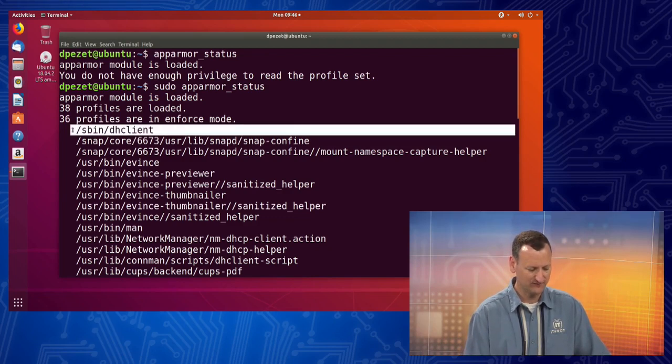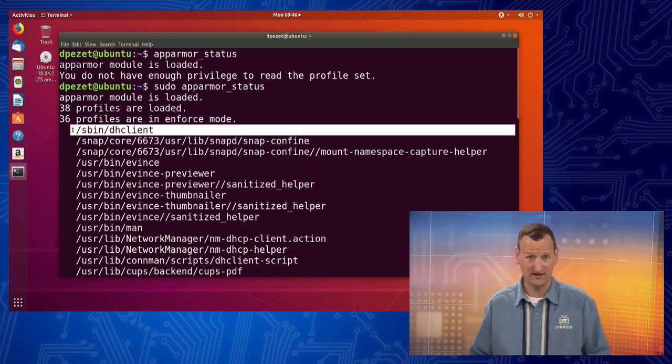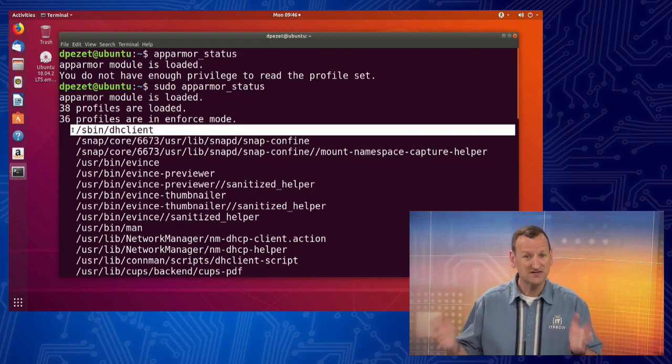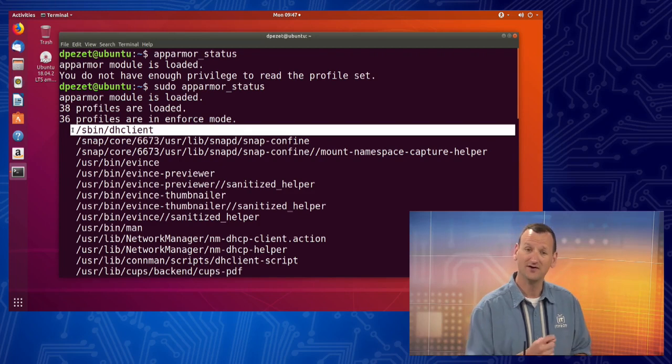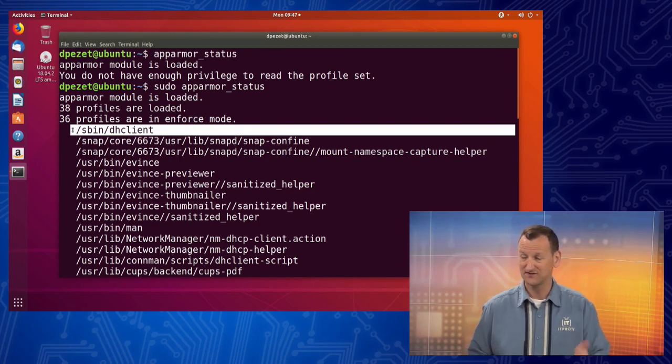For example, right here, the very first one, /sbin/dhclient. That's the DHCP client. That's a service. It runs, it has to talk to the network. So it reaches out to the network, finds a DHCP server, gets an IP address, and then it's got to turn around and write that to the network adapter's configuration file.